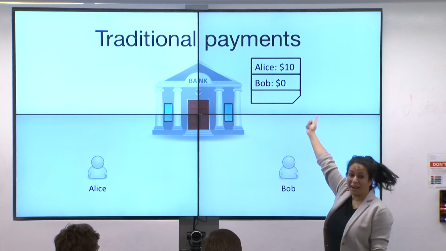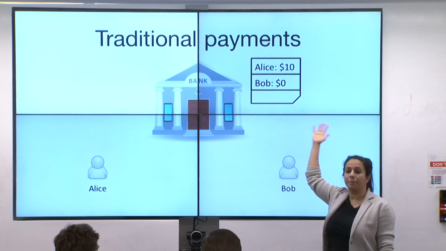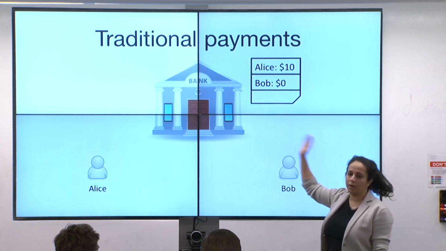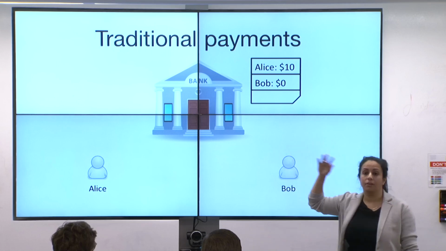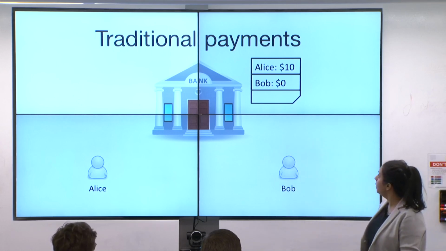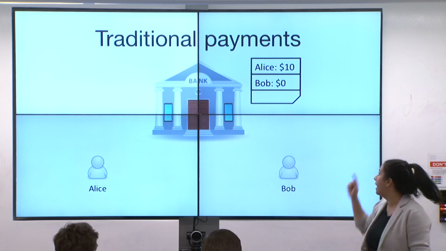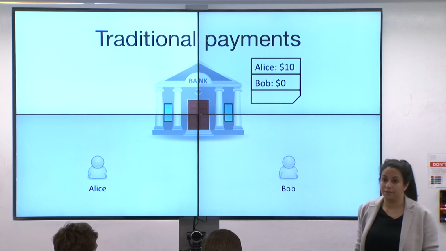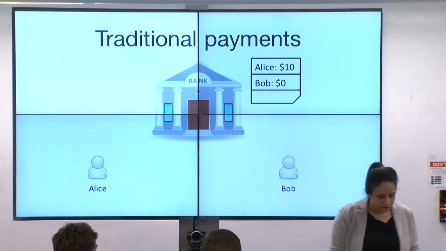These are records. These might be digital records, they might be paper ledgers or paper records, whatever the bank is using to keep track of who has what in their account. And so the way that I've set up this example right now, Alice and Bob both have bank accounts. Alice has $10 with the bank, and Bob does not have any money with the bank.